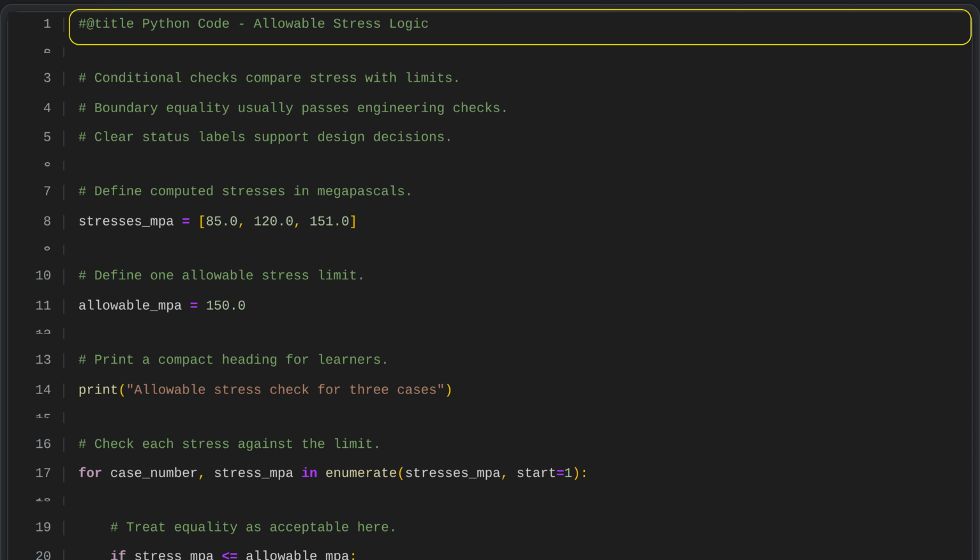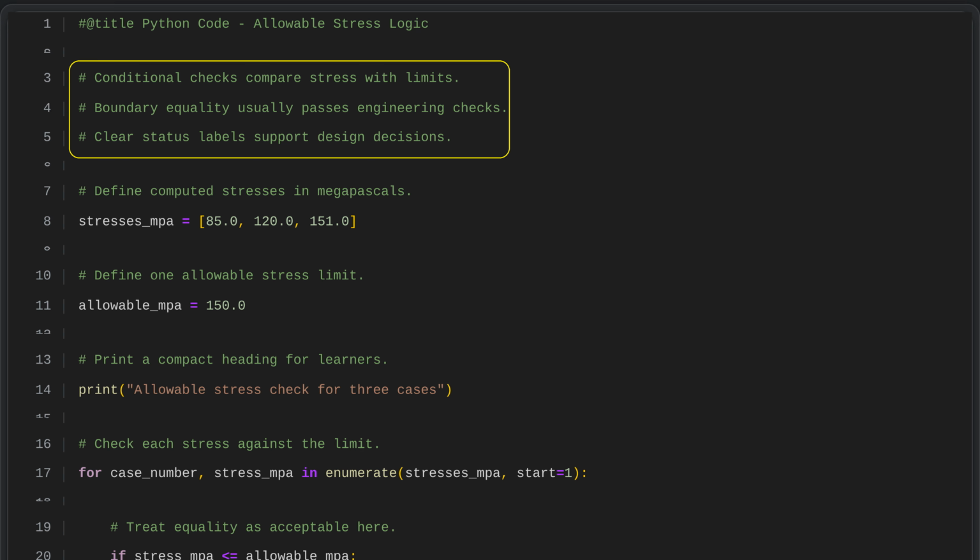Python code, allowable stress logic. Engineering checks compare stress against allowed limits to decide whether a design is acceptable. Values exactly on the boundary typically pass, and clear status labels help communicate the result for design decisions.